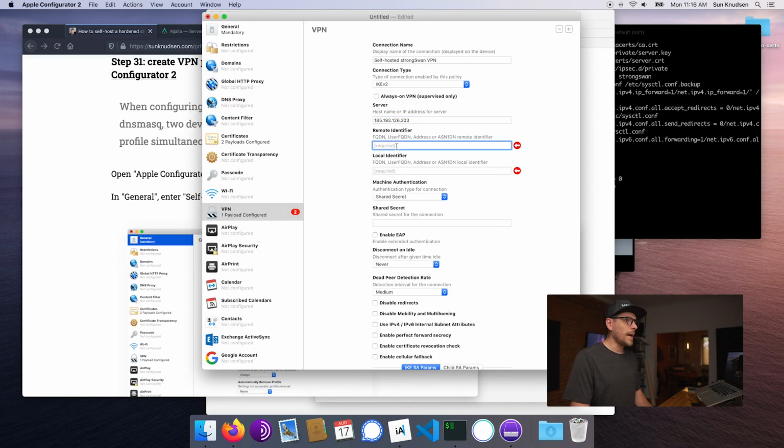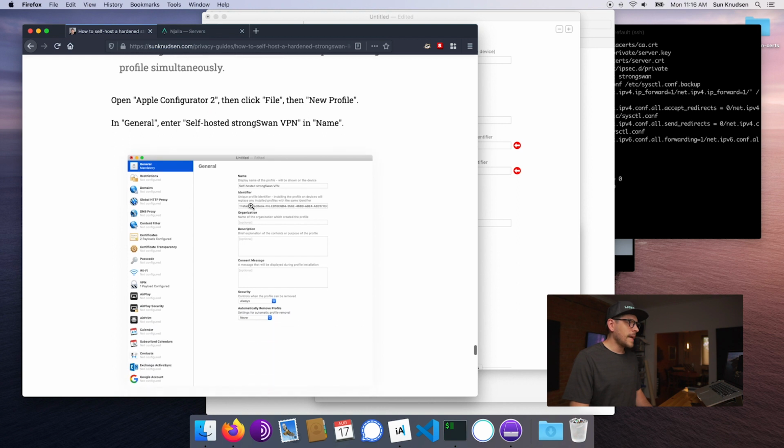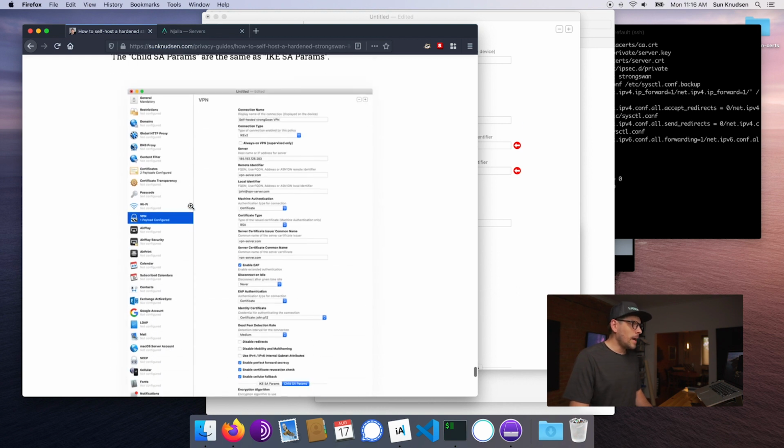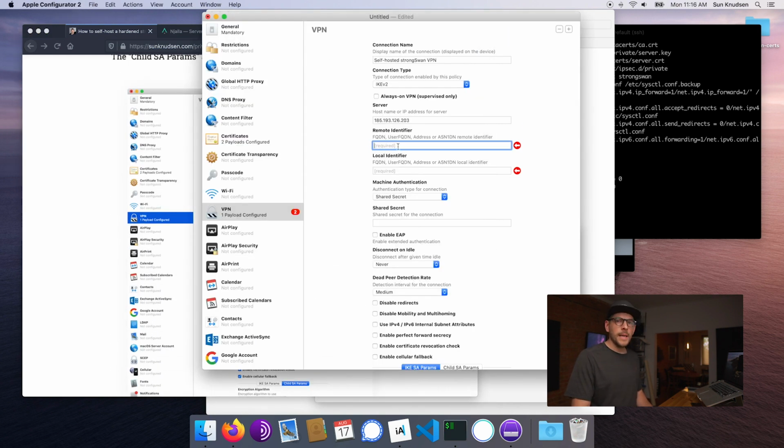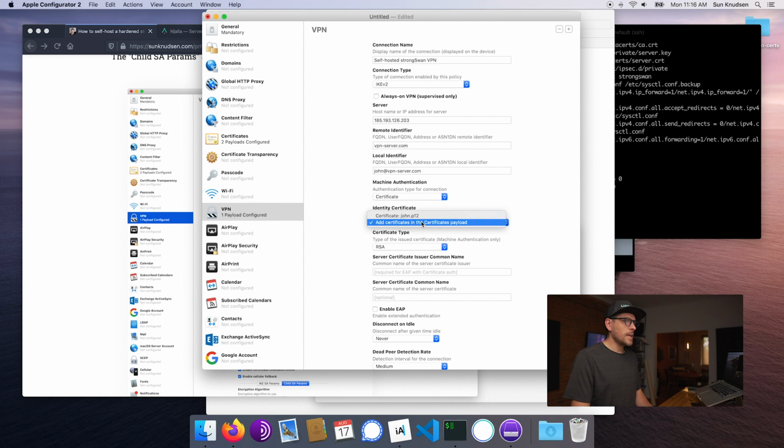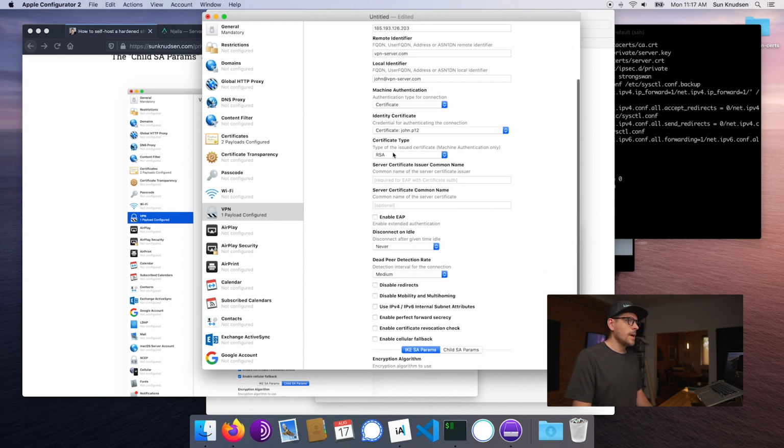Now for the remote identifier, that is something that is completely made up. So it doesn't need to be a domain name that you guys actually own. I just said vpnserver.com. Local identifier, this is what we actually set up earlier as a common name. So it's john@vpnserver.com. For machine authentication, we're going to use certificate, and we're going to choose our john.p12 certificate.